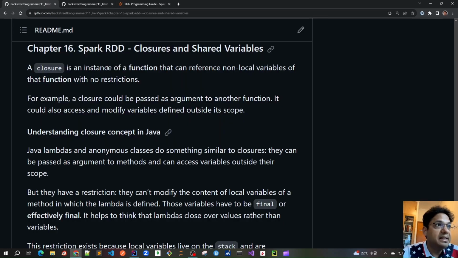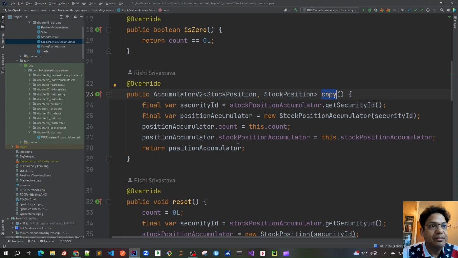Now, a closure is an instance of a function. An instance of a function is very similar to how we have lambdas in Java. But treating closure as a generic concept, a closure is an instance of a function that can reference non-local variables of that function with no restriction. So what are non-local variables? In the function, we have, let's say, securityID and positionAccumulator. These are local variables. Non-local variables are outside this function.